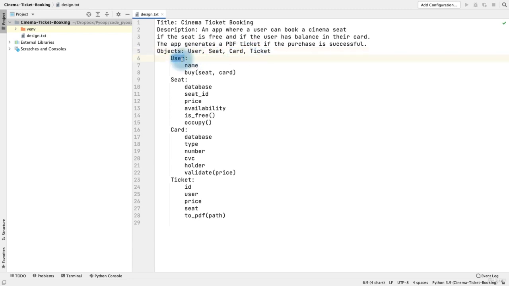The user class is going to have a name. In other apps that we developed throughout the course, we didn't have a user class because we didn't have to differentiate between different users. But in this app it is important to differentiate between users, so a user will have a name and that name is going to be printed out in the PDF ticket. And so there will be different users with different names, therefore it makes sense to have a user class.